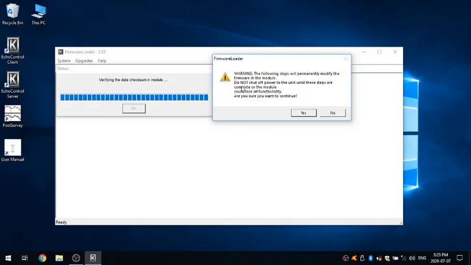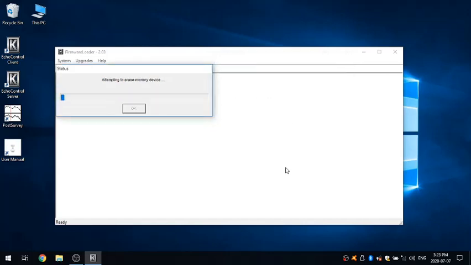Big thing to remember here, where it says please do not shut off the unit or you may lose functionality, that could very well happen, and I'll show you as we go through where the problem is there. So let's go ahead and hit yes.